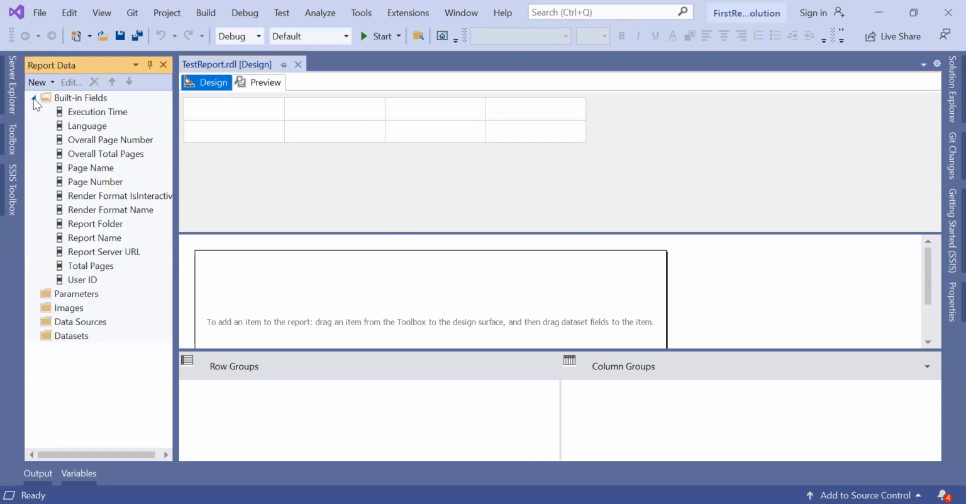And here what we have: lots of built-in fields available for us corresponding to this particular report, test report.rdl. These will be quite a few of the commonly used ones. The execution time is for logging how much time your report took to execute and present itself. The language, overall page numbers, pages, all these are built-in fields that are available for us. We'll be seeing them in detail.